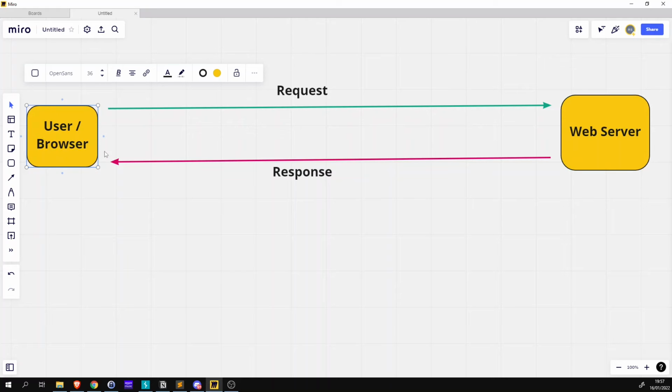So you go on a website, you type it in, you send a request. It's quite self-explanatory. You're requesting that website. A website is going to be stored on a server. It sends a response back. A web server can be Windows or Linux.